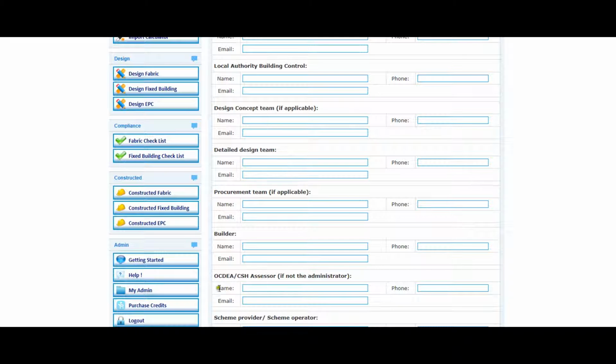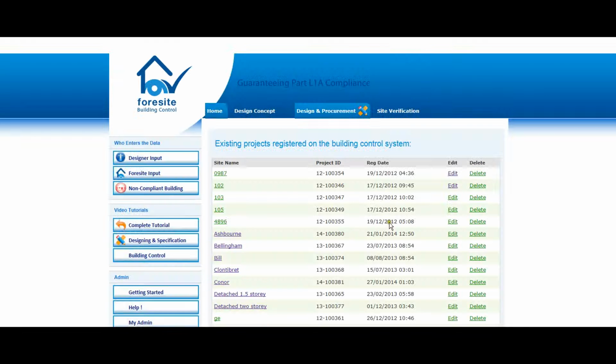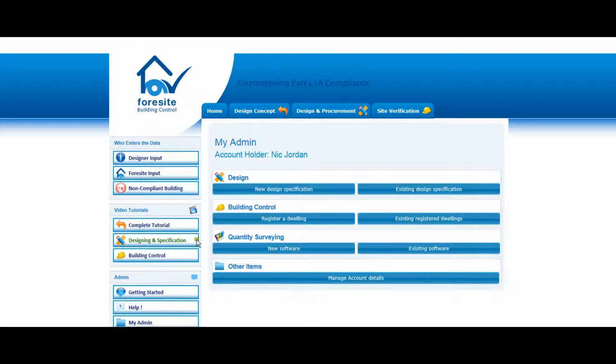The administrator edits the building control system from their administration page. The compliant design specification and information stored on the administration page can be registered on the online building control system by the administrator.